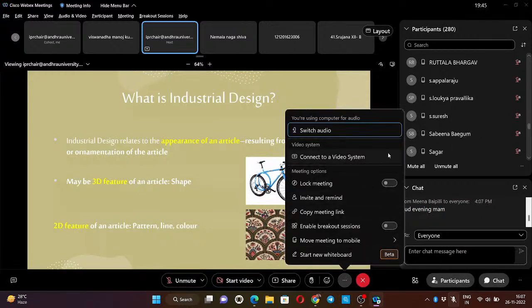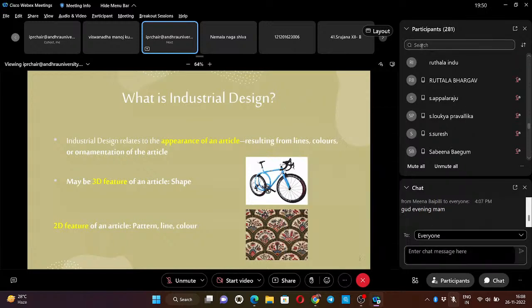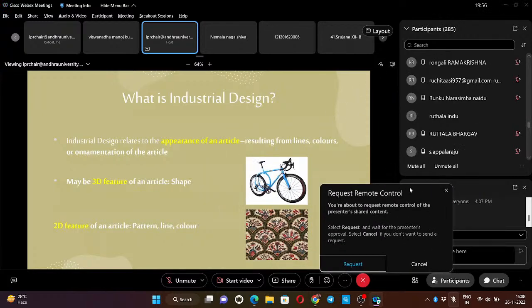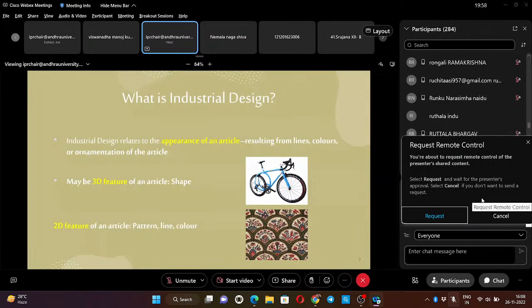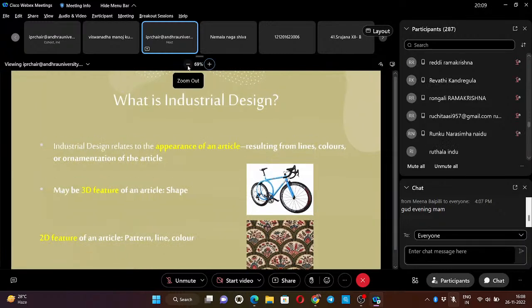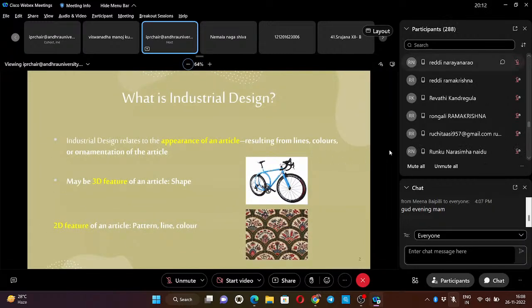So as I said, industrial design relates to the appearance of an article resulting from lines, colors, or ornamentations of the article, just the way how it looks from the outside. The appeal to a naked eye, the appeal it makes, that is the overall funda of industrial design. So it can be a 3D structure, a 3D feature of an article. For example, a shape of an article. On your right, you can see there is a round tail bike. So the whole shape of the bike can be registered under industrial design.